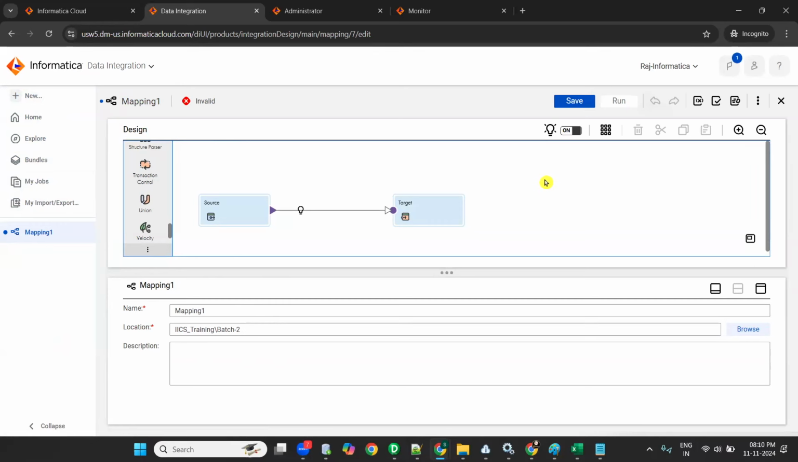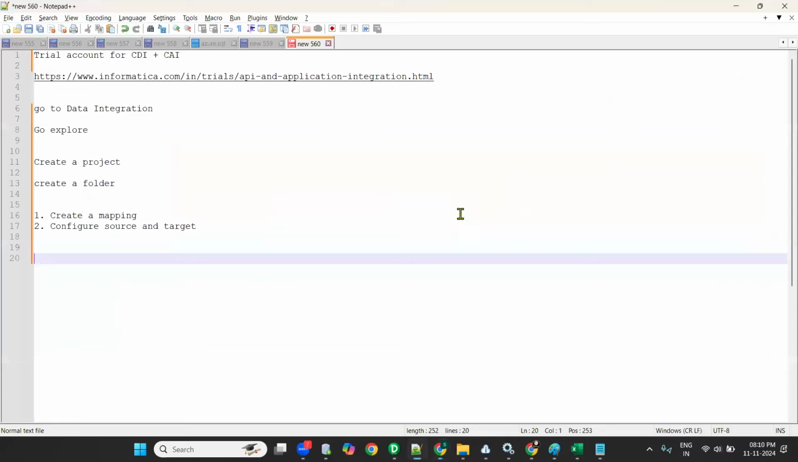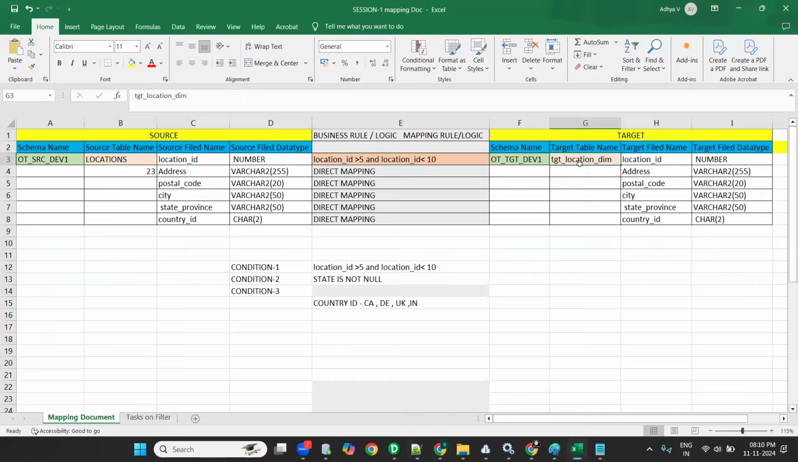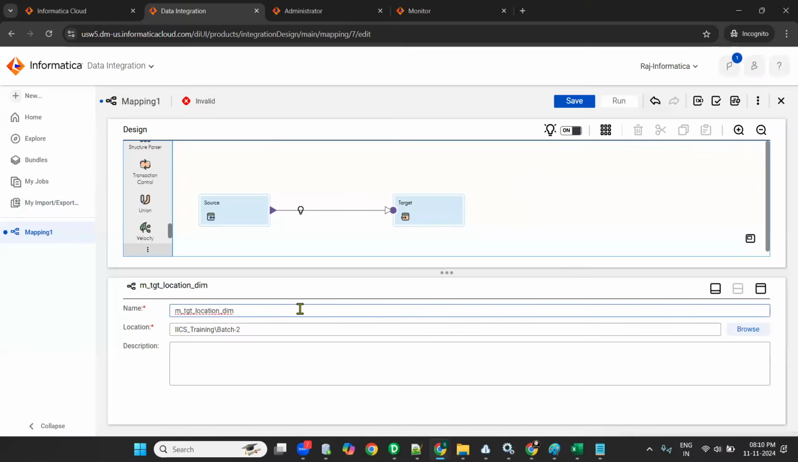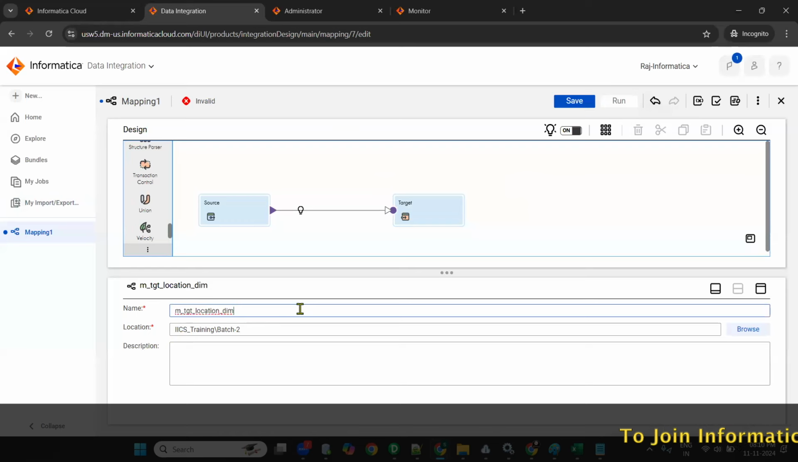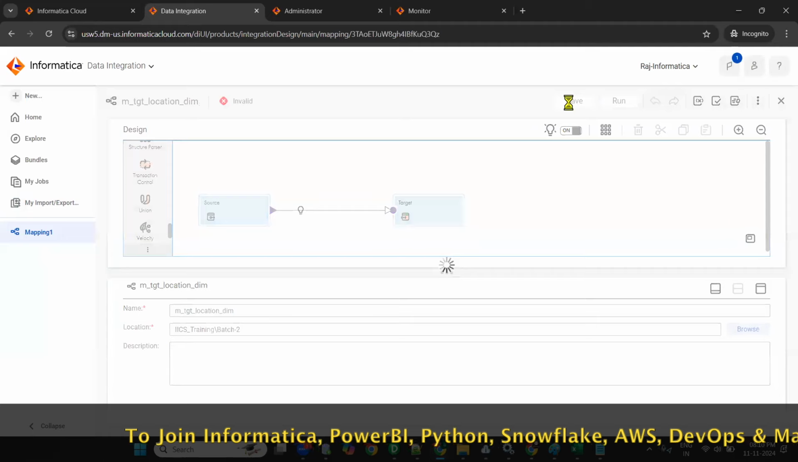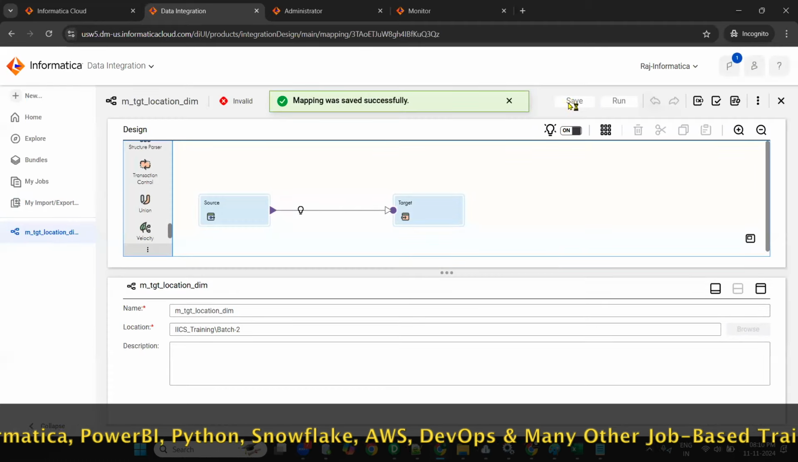Now we are on the mapping. Click on the empty box, the one with the blue border. The name of the mapping is mapping 1, and the location is the IICS training project under the batch 2 folder. Now give a different name: m underscore, then the target table name, m_TGT_location_dim. Click on Save. Once we click on save, it is saved.